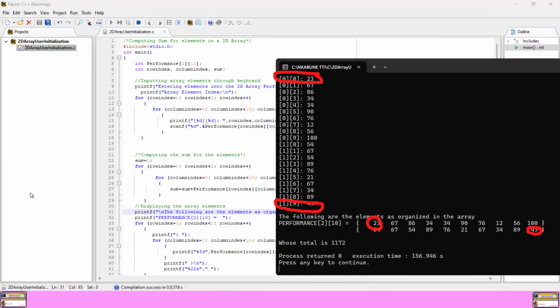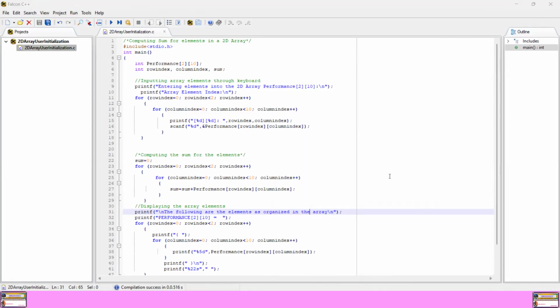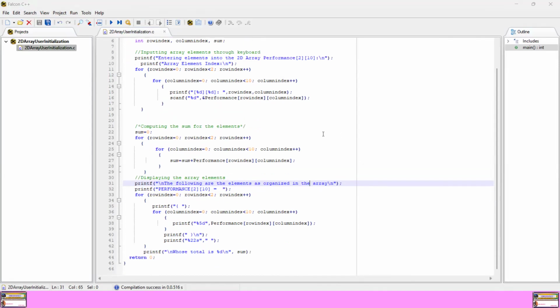So that's a very clear indicator. It's a very good program that shows you how our array will work. Remember, you can perform any operation on the elements, like the computation we are working on. You can see we have displayed the values from the array. The program has also computed the sum, and it has displayed the total on the screen. The statement is, whose total is 1172. So the good thing with this program, let me press any key to continue. The advantage with this program is that you can enter any values in this array, and their sum will be computed.